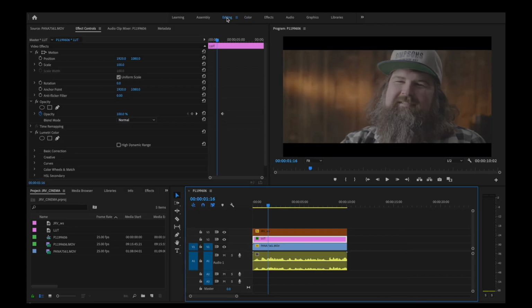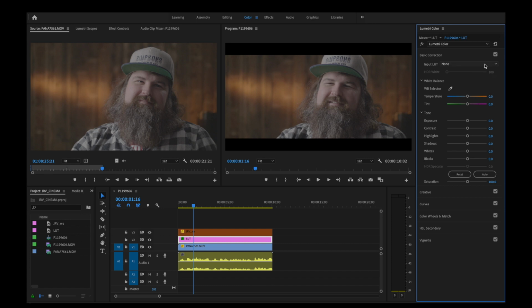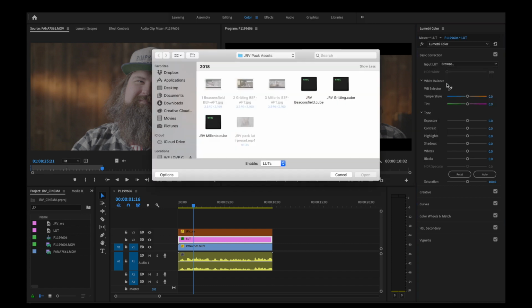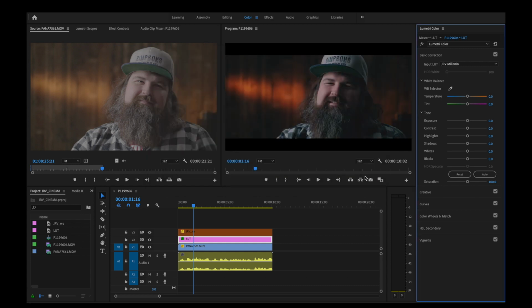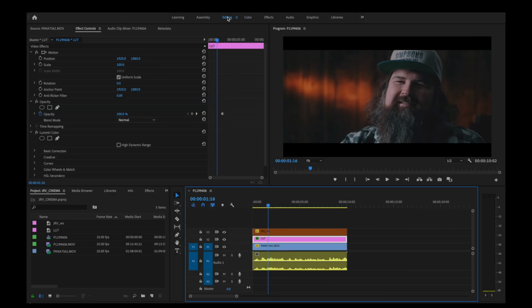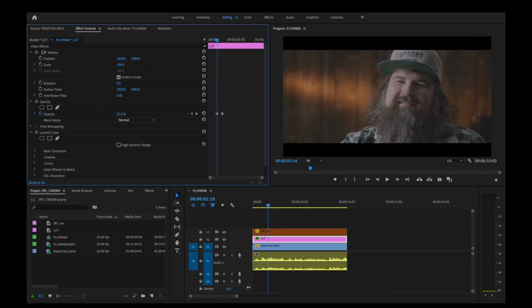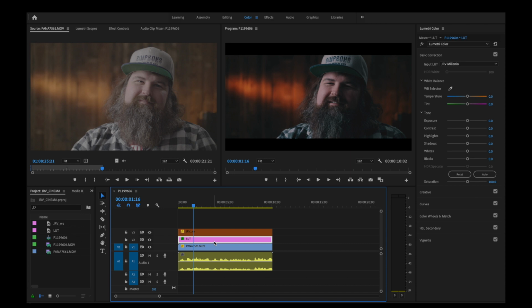Let's do it. Okay, you have edited your footage, you go to color, go to basic correction, browse and apply your LUT. Super easy. You can do it on your footage or an adjustment layer, which will give you more flexibility to change things later and not affect the other layer. And yeah, that's all. So it's super easy to apply here.